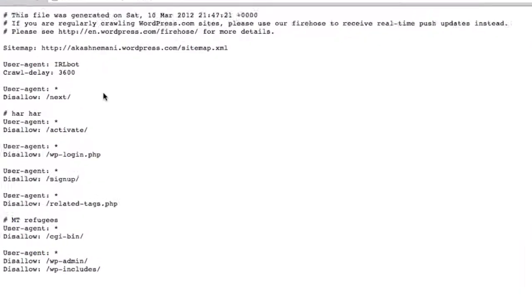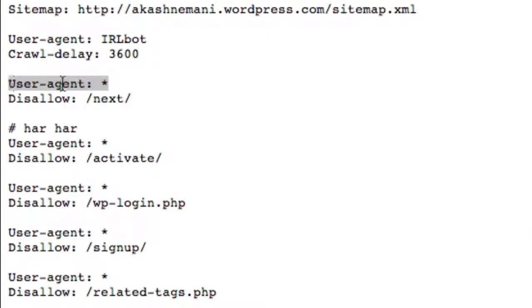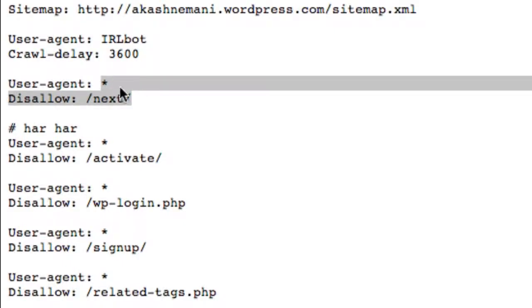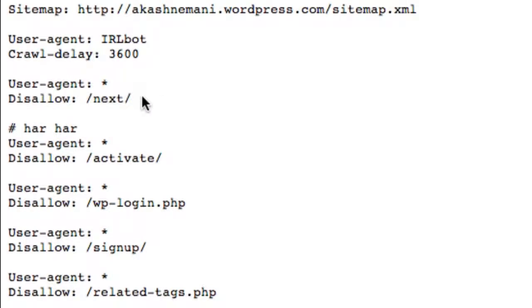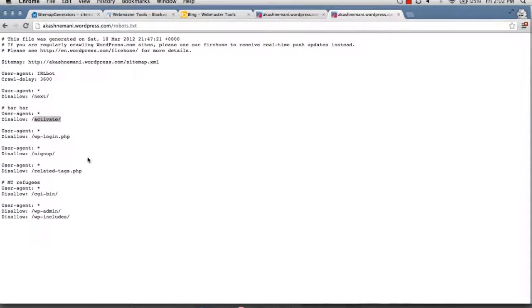And just a bit of information, user agent star basically means all the crawlers. So you can actually specify a user agent such as Googlebot to do a particular action, say disallow. So in my case, I'm not allowing akashnemani.wordpress.com/next to be crawled. So any pages under the next folder should not be crawled. Same as I don't want it to crawl my wp-login.php page. So you can block the bots, that is the crawlers, and disallow them from crawling a particular page or a particular folder. So the robots.txt gives you good control of what you want Google to crawl and what not to crawl.